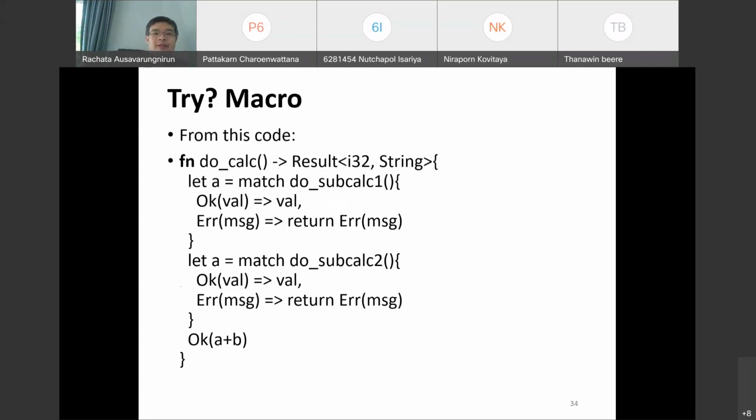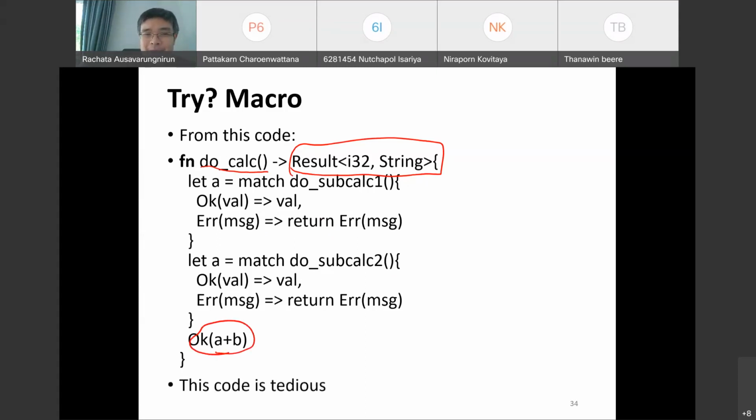The reason why is I want to do some calculation. The calculation returns results with either a value or a string that has the error message, right? But this calculation consists of multiple sub-calculations. And at the end of the day, I just want to do A plus B, right? With this, it's kind of annoying because every time I have a sub-calculation, I need to have my own error message value that I'm going to return and all this pattern matching.